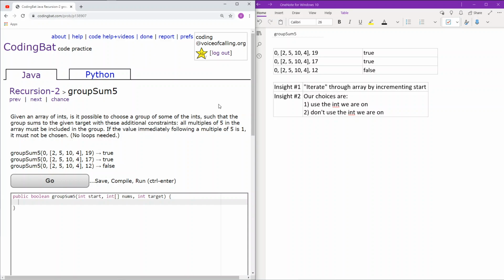This is recursion 2 groupSum5. Given an array of ints, is it possible to choose a group of some of the ints, such that the group sums to the given target with these additional constraints? All multiples of 5 in the array must be included in the group. If the value immediately following a multiple of 5 is 1, it must not be chosen. No loops are needed.